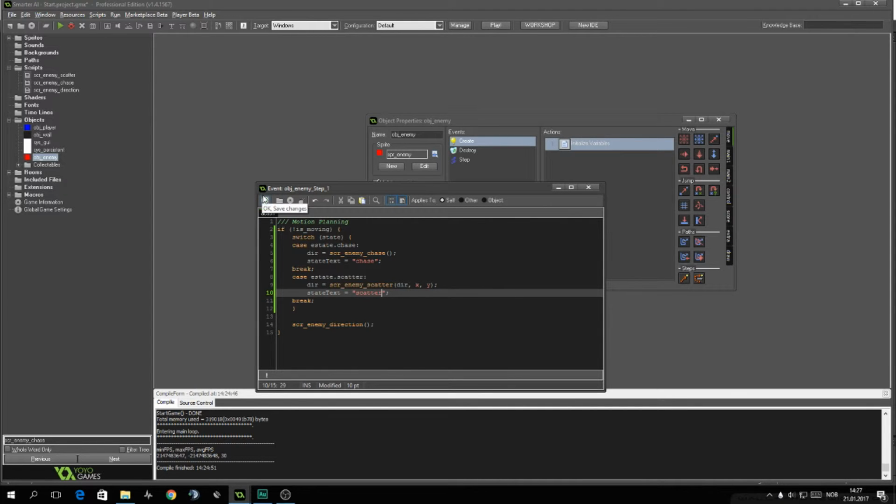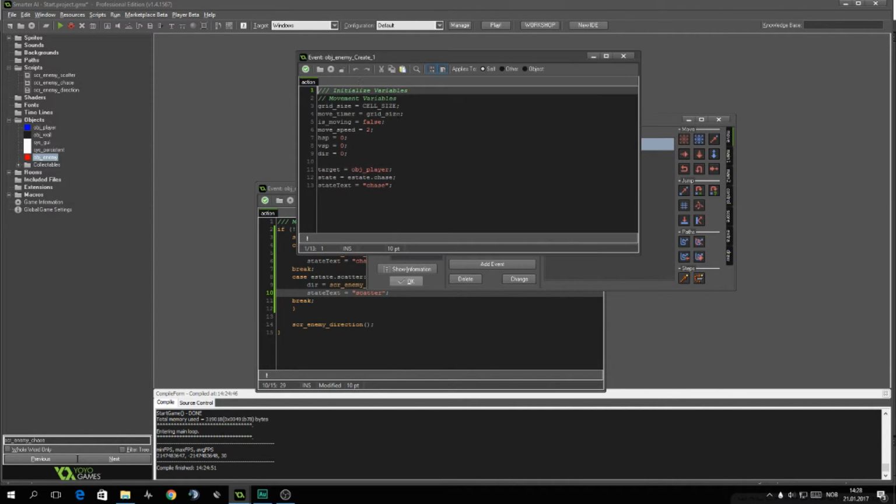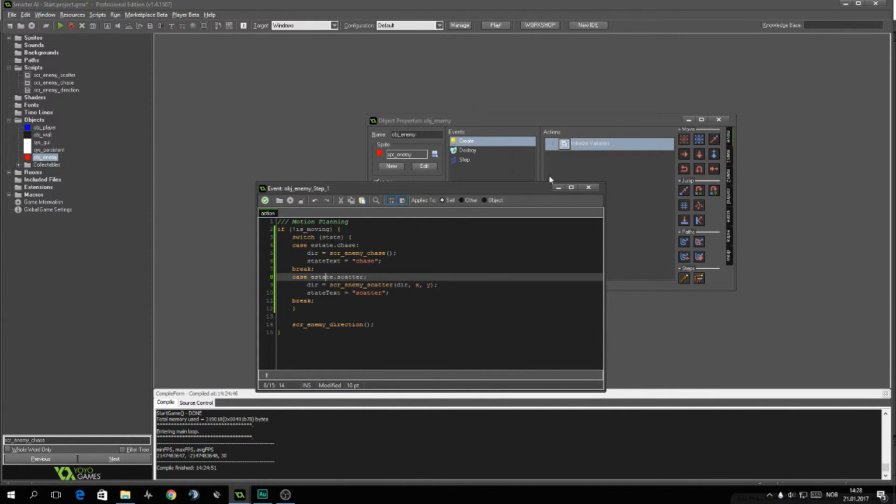Now what happens? The enemy object is created, is given the chase state with the target obj player. Then it runs the step event. If he is not moving, it will run the enemy chase code. But right now there is no time that he will ever go to scatter.